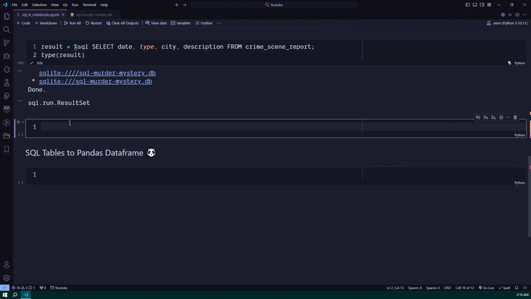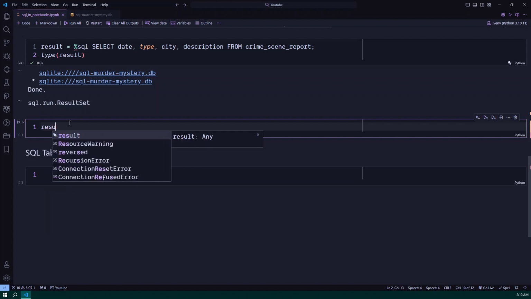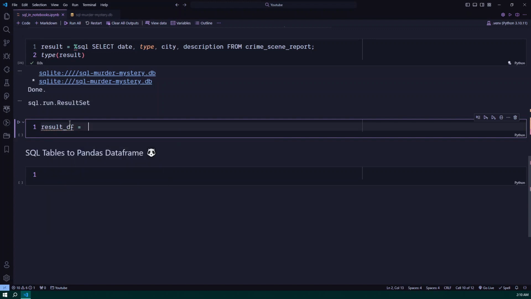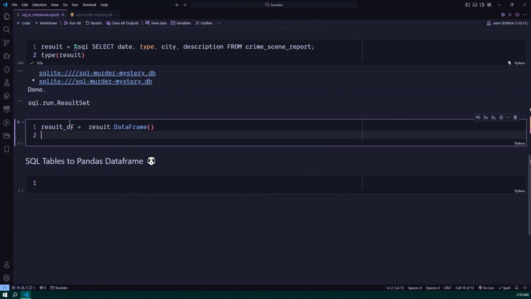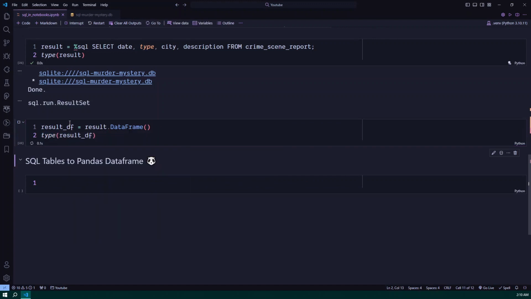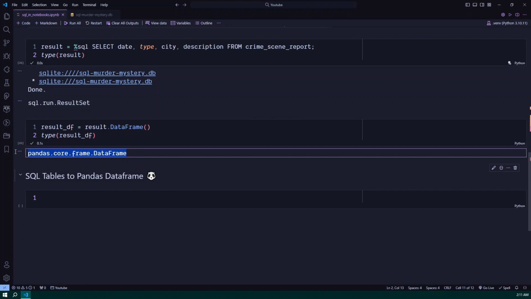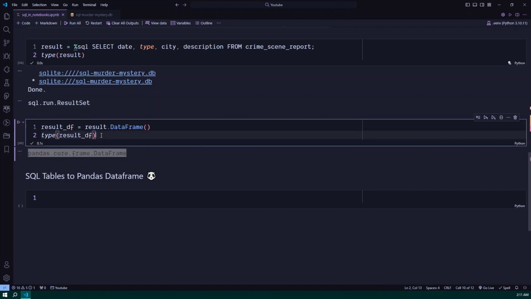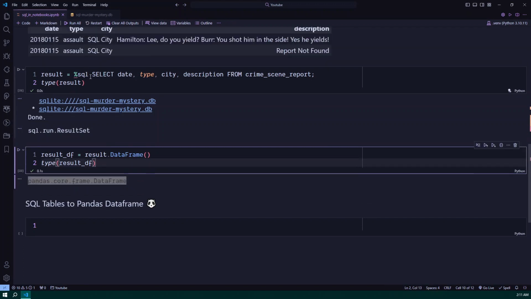I can. For that, I'll create result_df equal to, and all I have to do is result.DataFrame(). That's what I need to do. And then if I check the type of result_df, you will see I'm getting a pandas data frame. And this is for a single line SQL query.